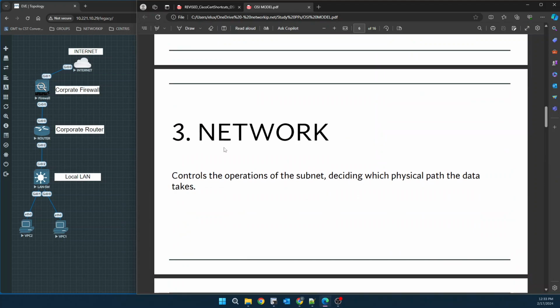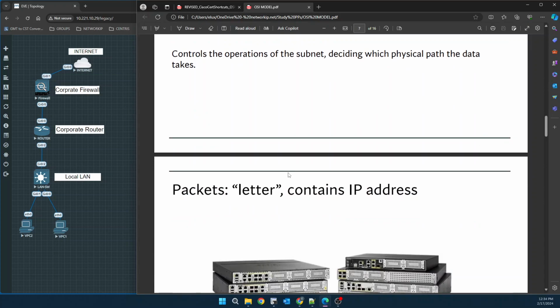Layer 3. So layer 3 is the network layer. So the network layer controls the operations of subnets, deciding which physical path the data takes. So in our network that we have here, our network topology, the local LAN, this switch here represents layer 2. And then layer 3 operates at the router layer. So when we talk about the network layer, that's where we start introducing IP addresses, or in this case, the operation of subnets, right?